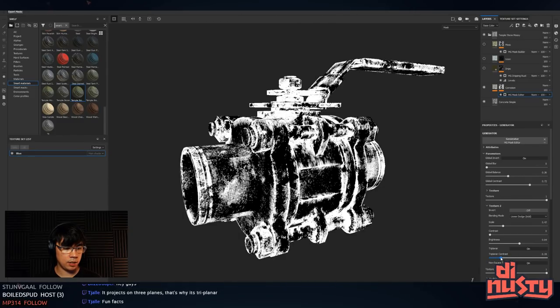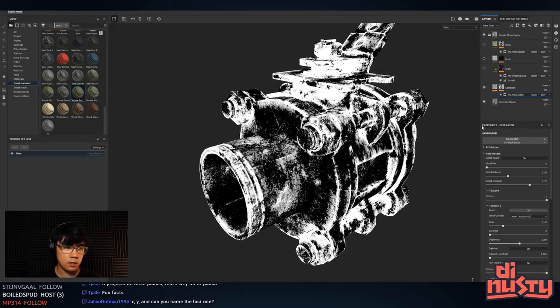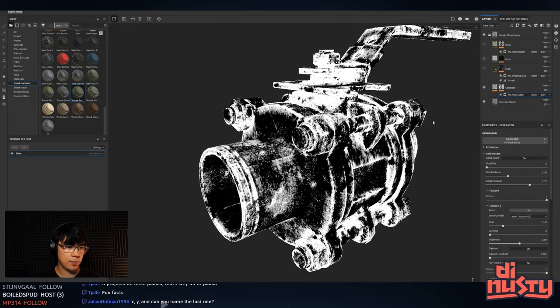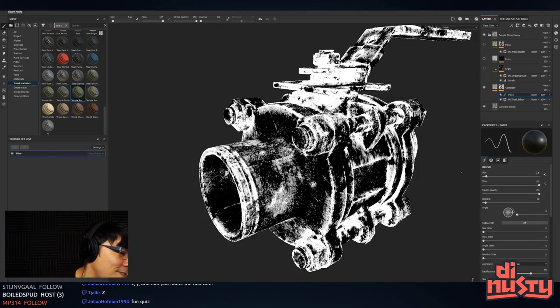So you can see if I actually turn the contrast down, I can start getting rid of the edge information there, that edge problem. Now, if you're really liking how everything is looking and you don't want to lose it, there are ways to paint that out. If you right click on this layer, you should be able to add a paint layer, which goes on top of the stack. This is not recommended just because it projects on three planes. That's why it's triplanar. Fun facts with Tiege.